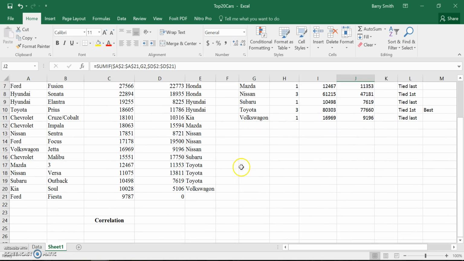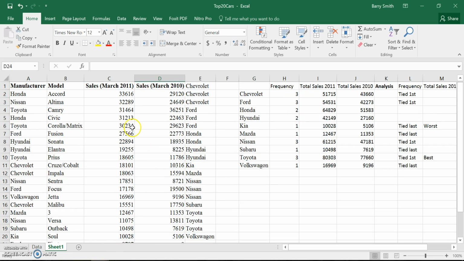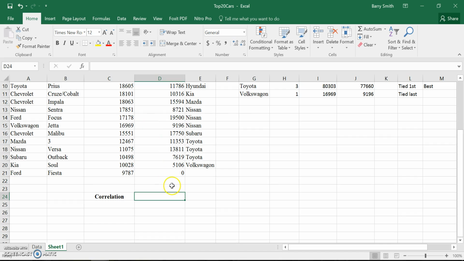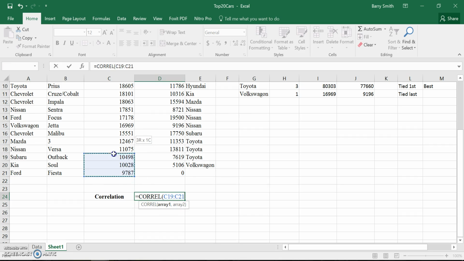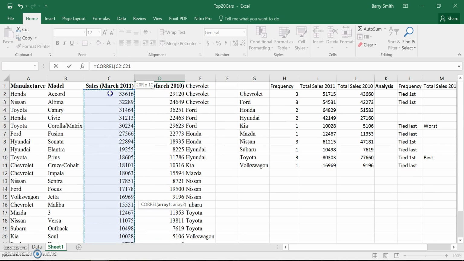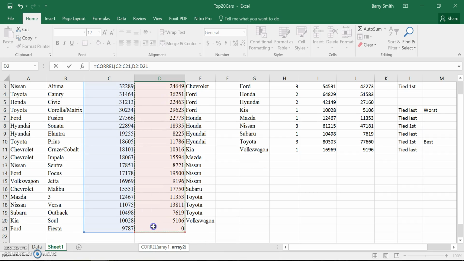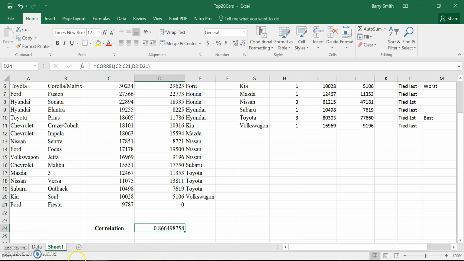Okay. Now the only other thing we can do is correlation. So let's correlate the data between 2011 and 2010. How we're going to do that is just equals CORREL. Click on that. Highlight our first column. Now a nice thing with correlation, it doesn't matter which column would be X and which column would be Y if we're just doing the calculation. And so that would be our correlation.